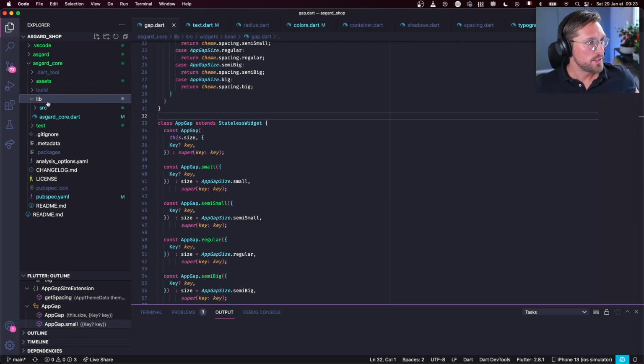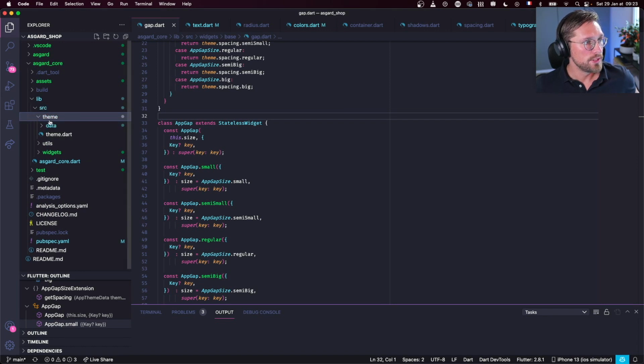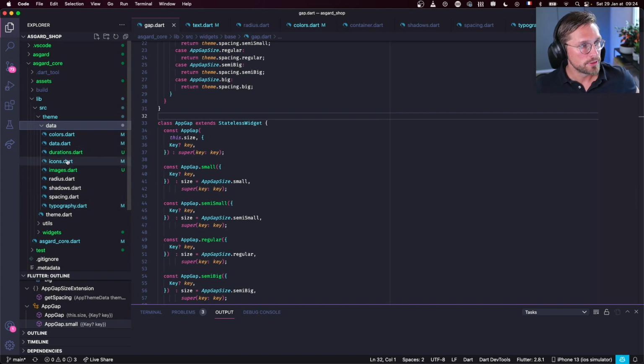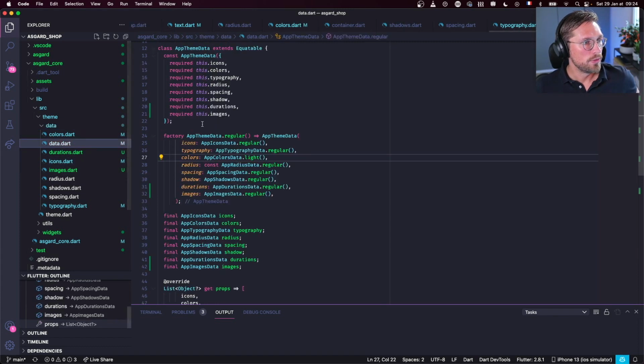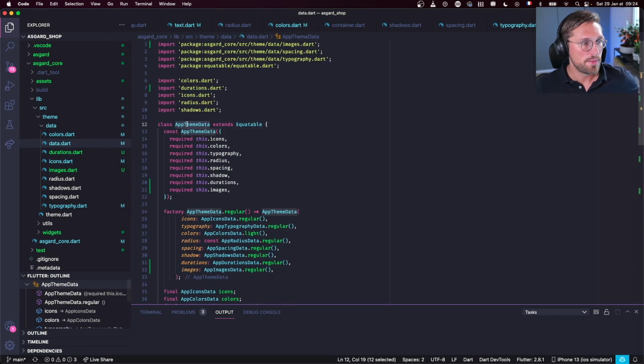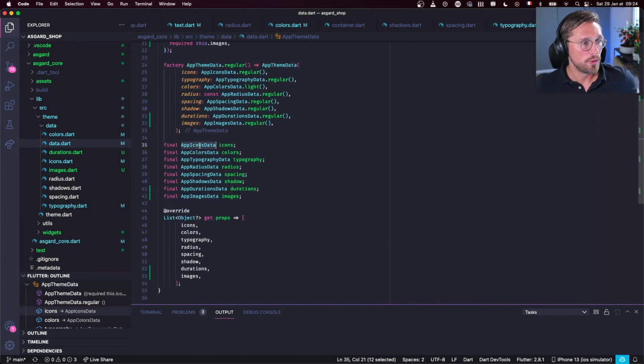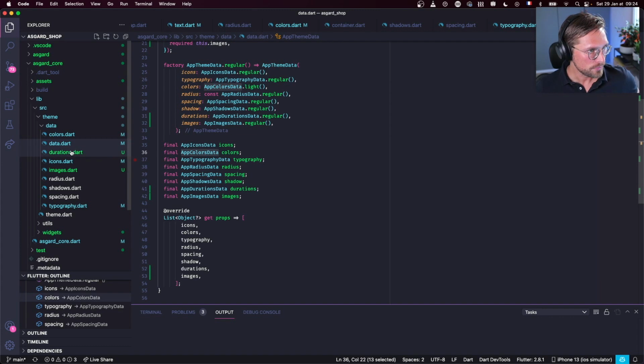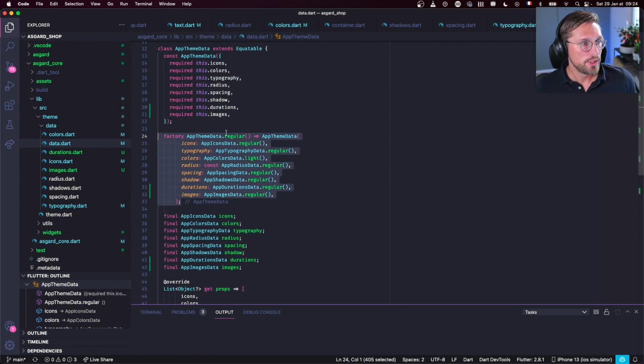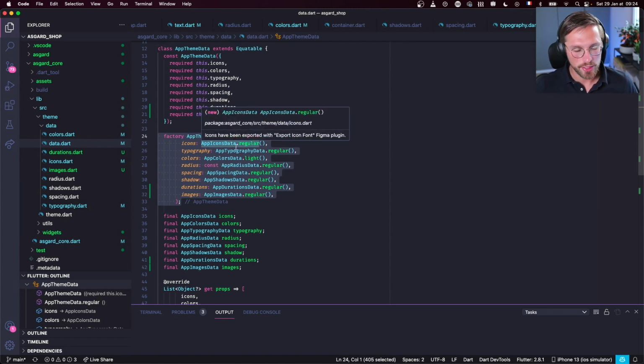So inside my package, I have a directory named theme, and inside of it I have a subdirectory named data. And in this subdirectory, I have all of the data I just showed you in the slides. So the root one is named AppThemeData, and I have a property for each one of the children data classes. I also like to create a factory to create a default theme data. You may create one for light or dark theme, for example, and other variants to make responsive implementations easier.